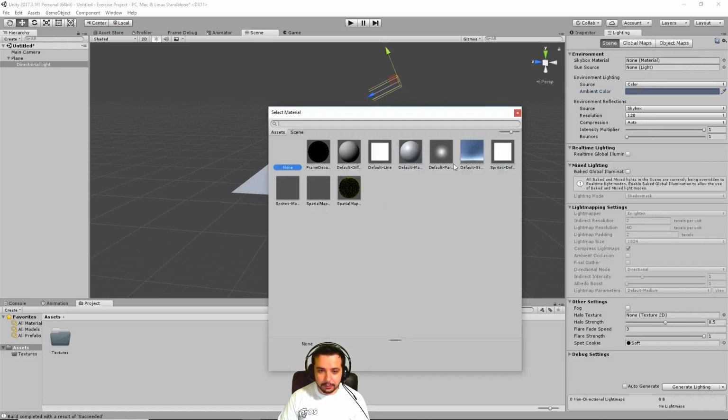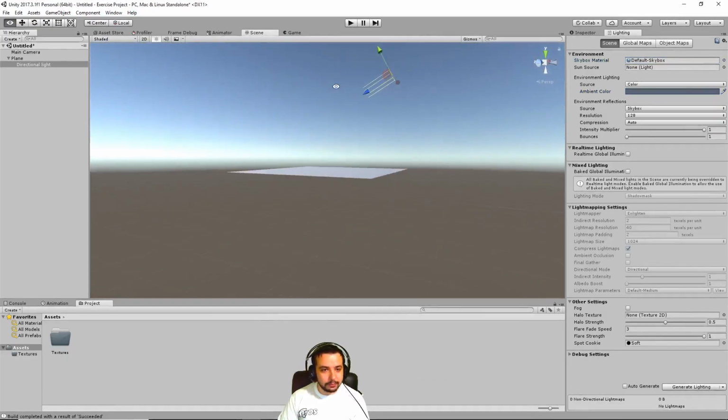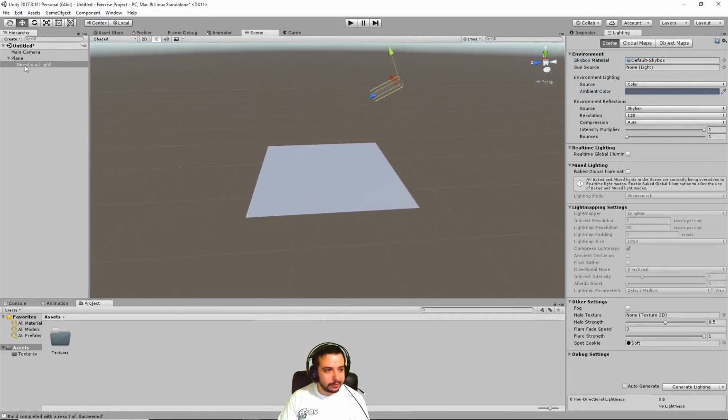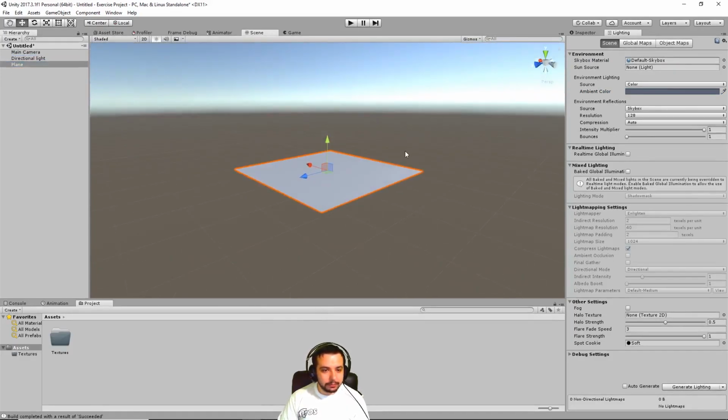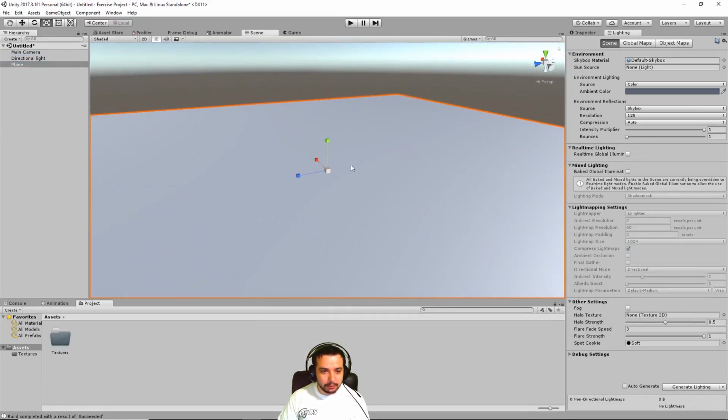And maybe use the skybox material, the default skybox material. Cool. No, I wanted the directional light outside of the plane. There we go. Let's make the plane a little bit bigger.